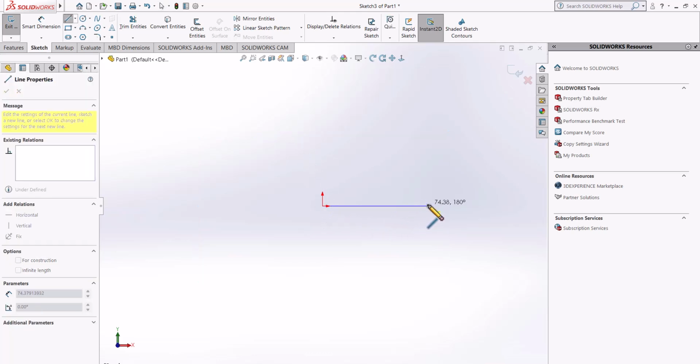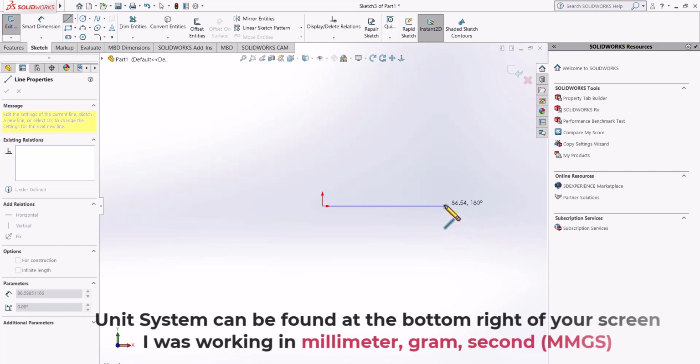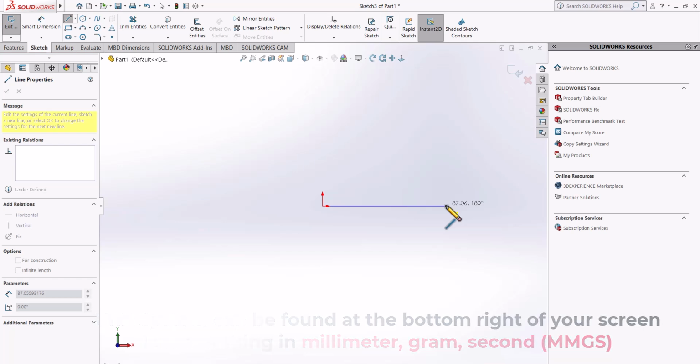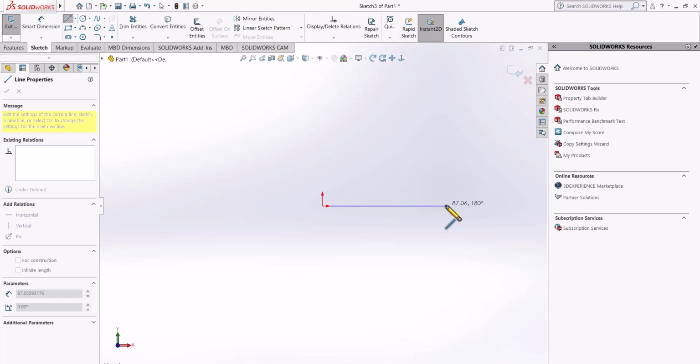of this. So here you can see two numbers, 74.38 and 180 degrees. Obviously, 180 degrees is the angle, and then 74.38 is the distance that that line covers. Okay, we have everything in millimeters here, so that means that 74.38 we saw was in millimeters. Okay, so now stretching it further, we have 87 millimeters.